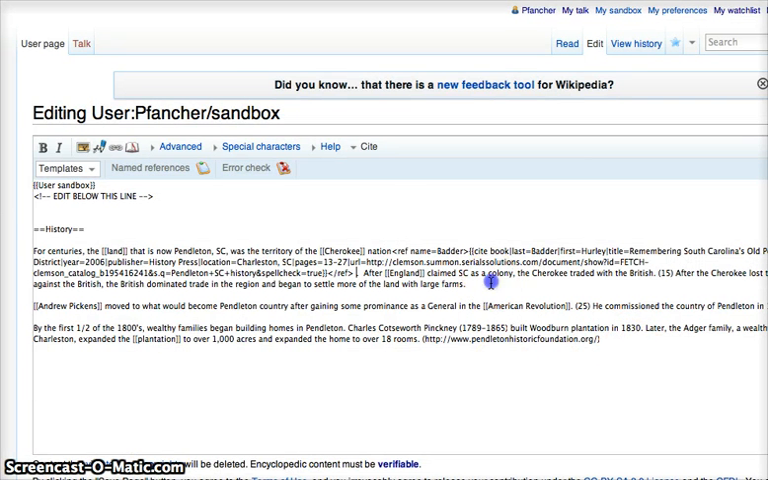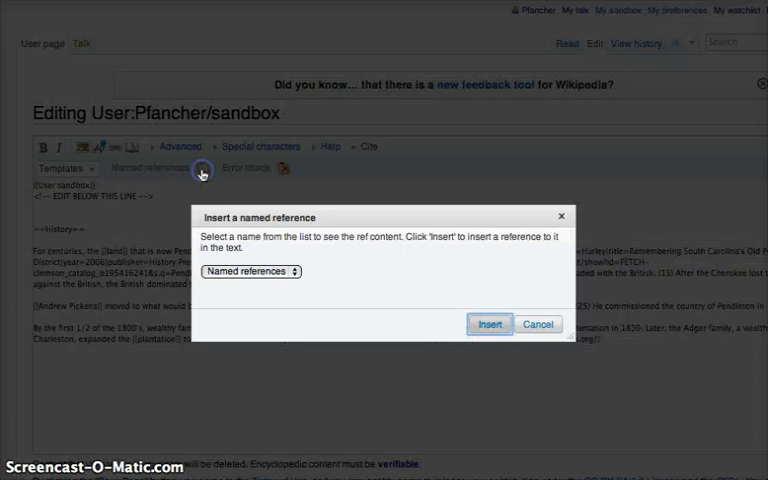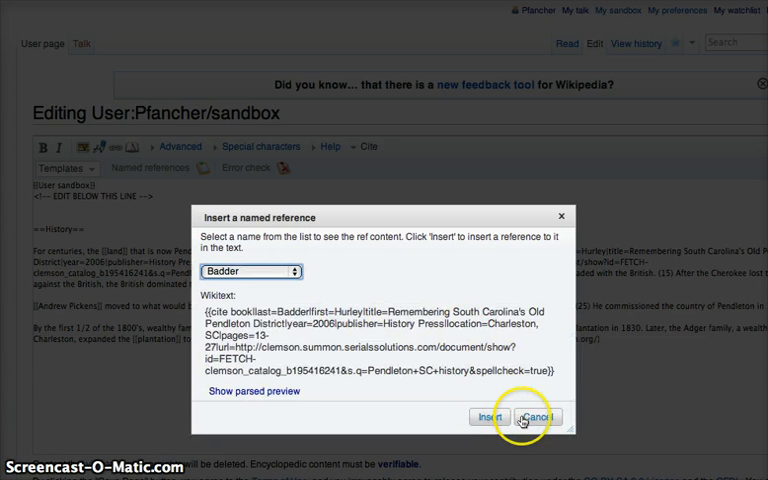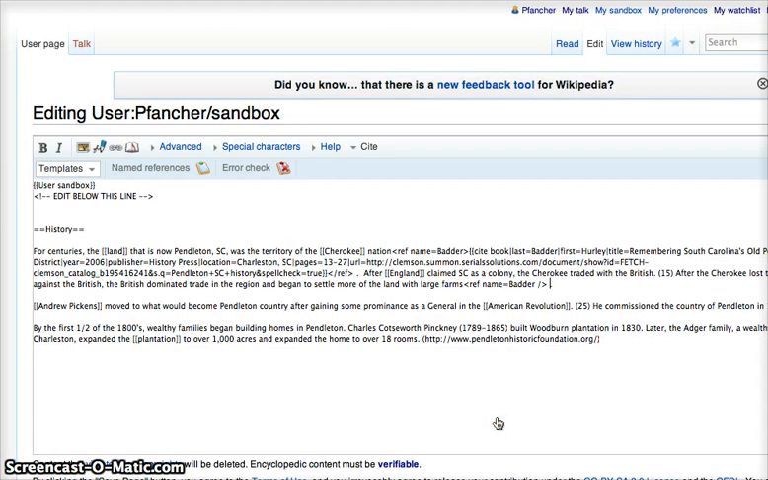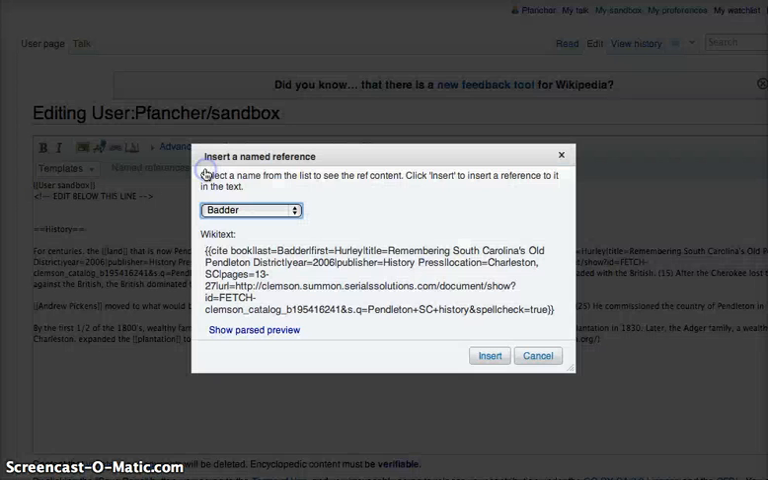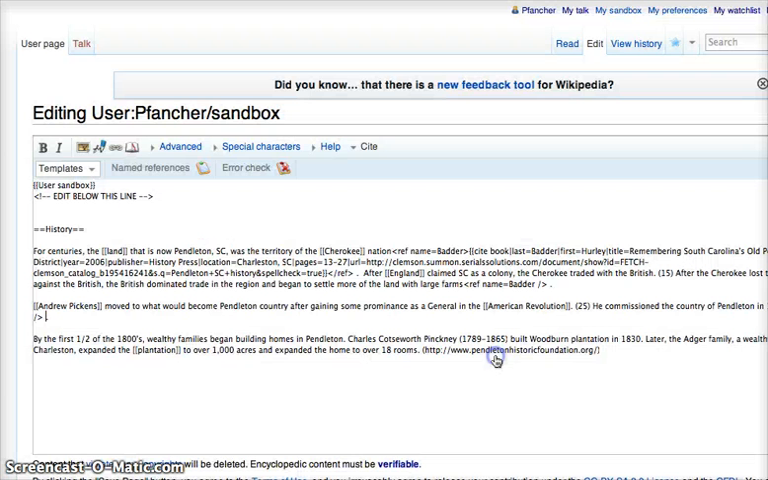It's hard to tell what it looks like now, but let's say we want to add another citation after this sentence also. All we have to do is hit named references. There's going to be this drop box and Batter. Insert, and that will show up a second time. Here's another example. All I have to do is hit named references, Batter, insert. Done. So all three of those citations will be very, very fast.